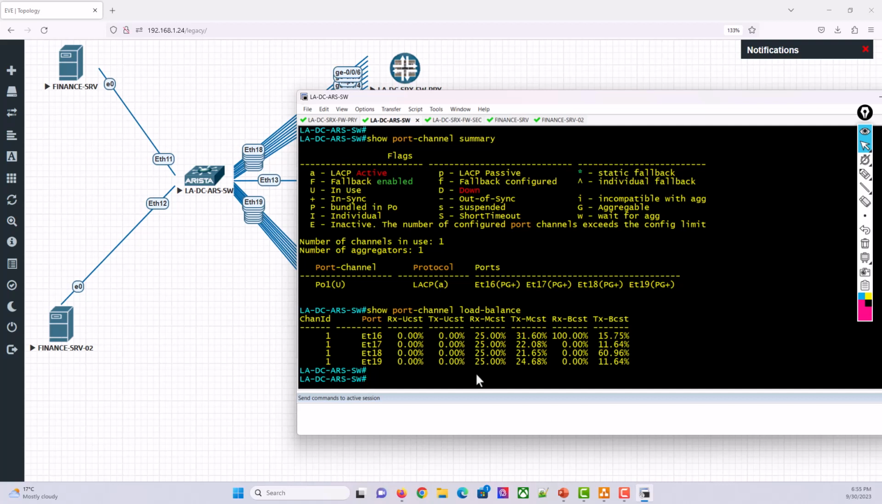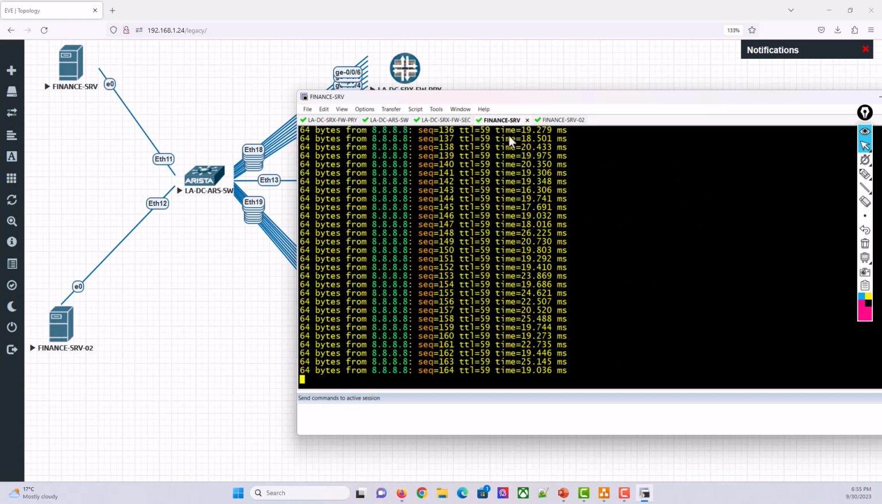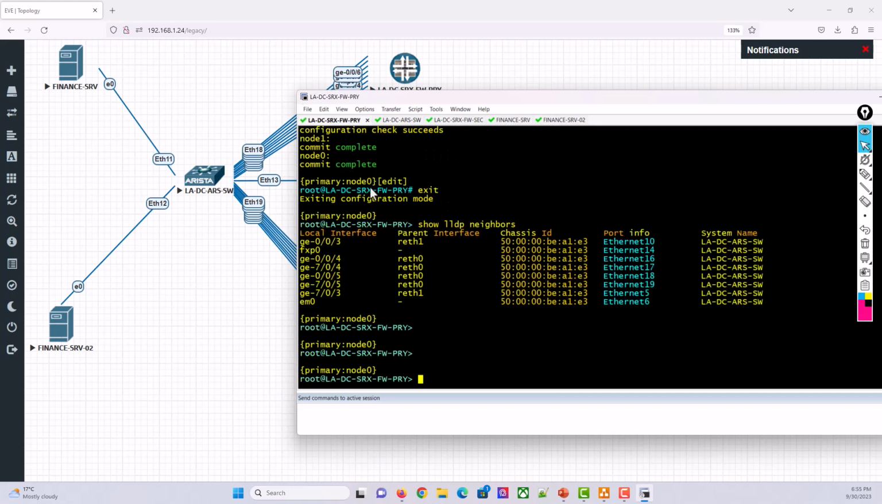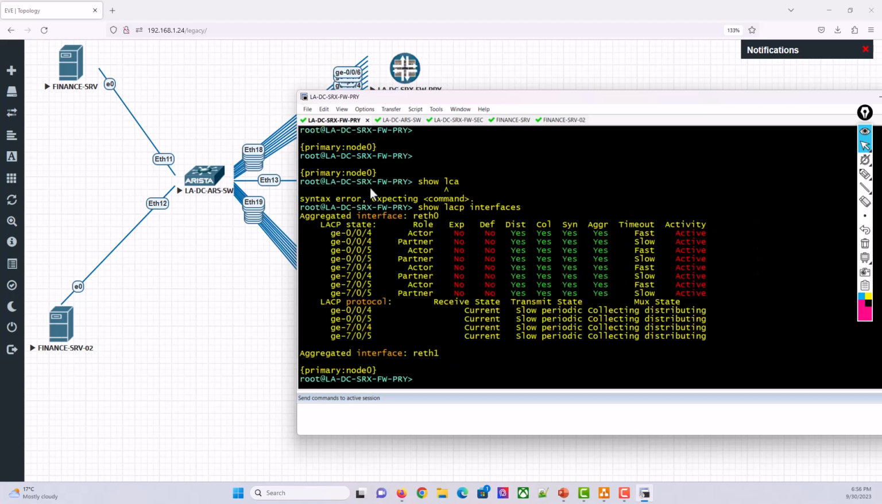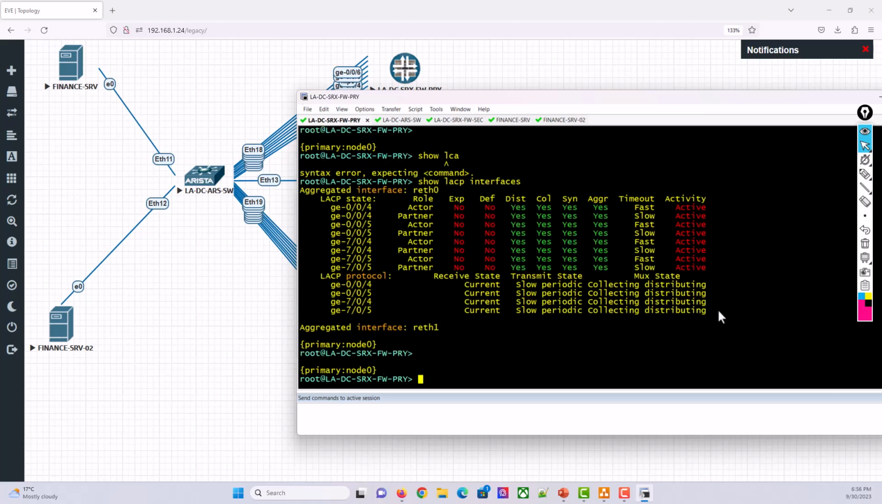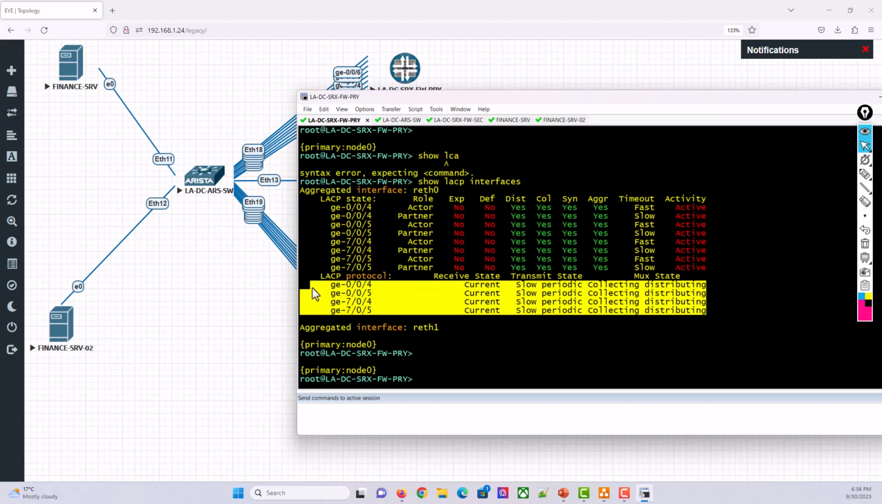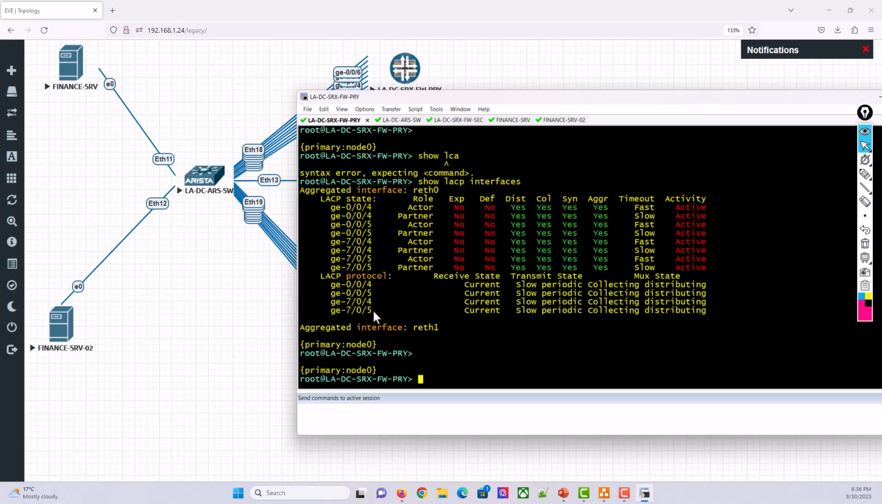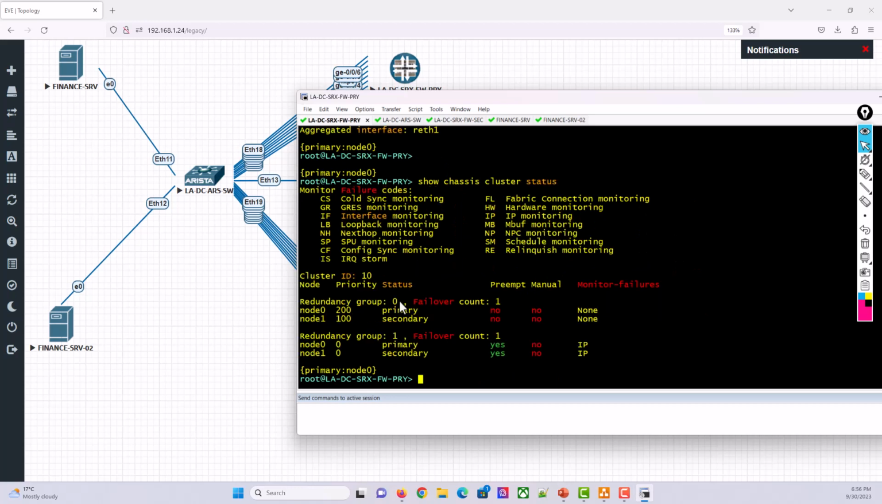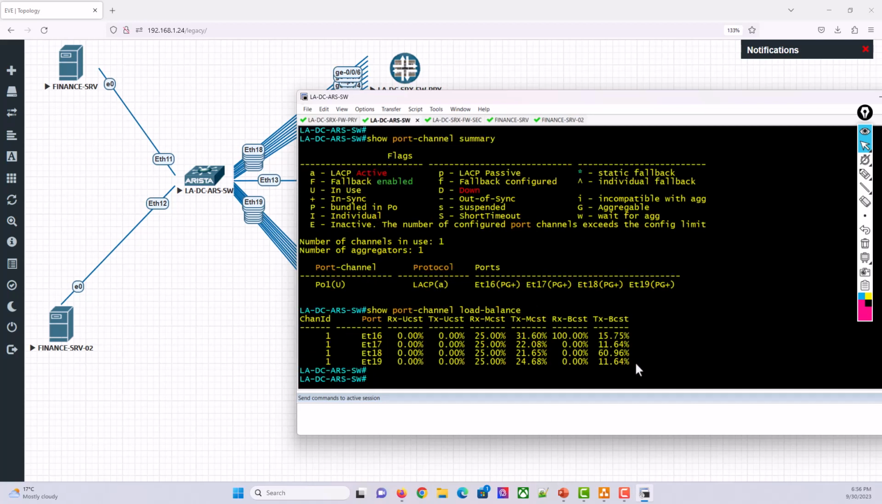So what we can do is, do we have traffic? Can we ping? Does it mean we can ping the internet now? So I'm just going to stop this and try to ping. Now, let's even check on the firewall and say show LACP interfaces. Okay, they are all up and distributing from what I can see. And let's say show chassis cluster status. Okay, the secondary actually ought not to send LACP packets down to the switch.